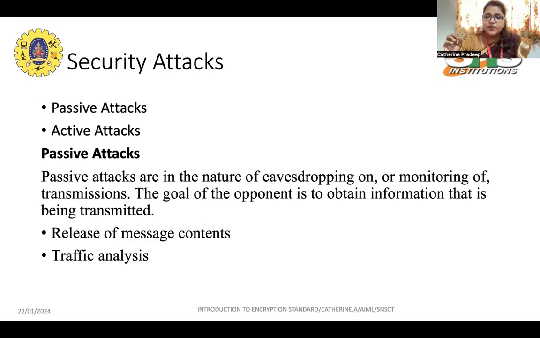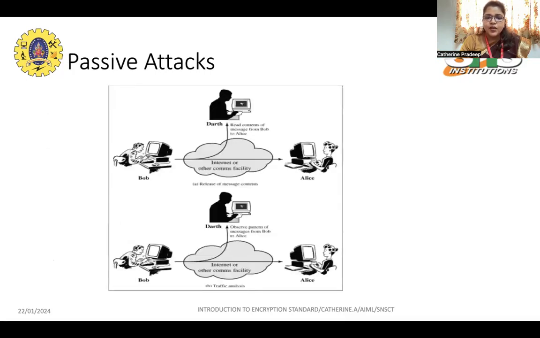Here, the goal of the opponent is to obtain the information that is being transmitted. Two things happen: the release of the message contents and traffic analysis. We'll see about it in detail. Here you could see a picture. Bob and Alice are communicating. They are sending some private or sensitive message.